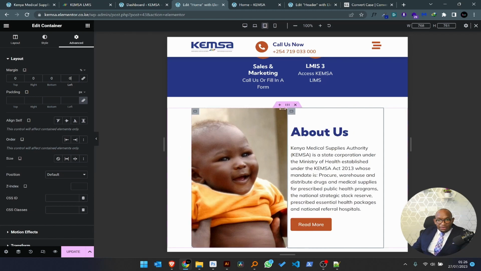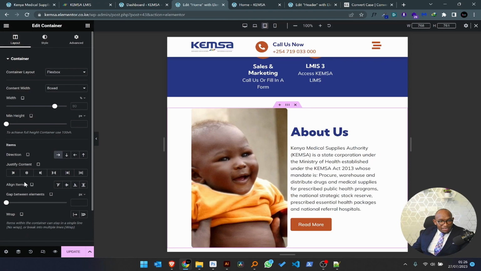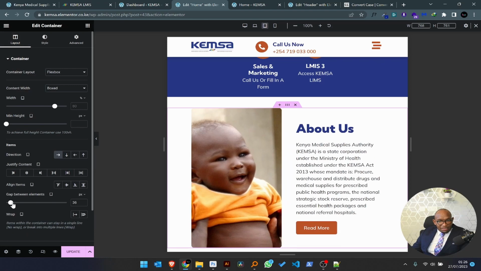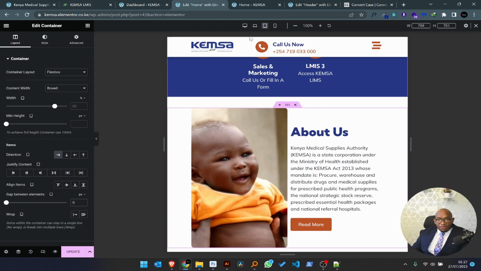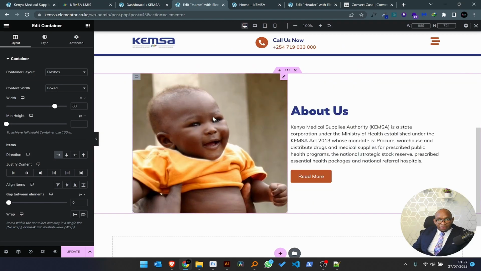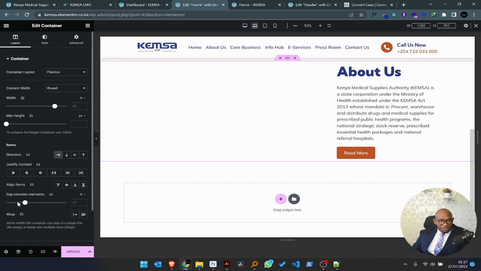The other thing I can do is come to the mother container and set the gap between elements. I do it like that. There are so many ways to do it. So I come here, change the gap between elements and put in my percentages. Most of the time I will not see my changes. I do not know why.